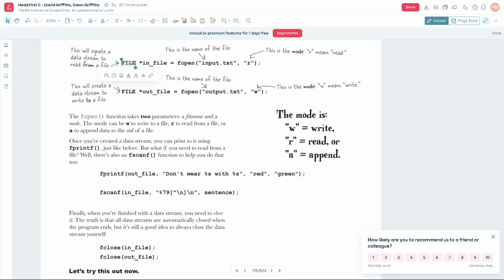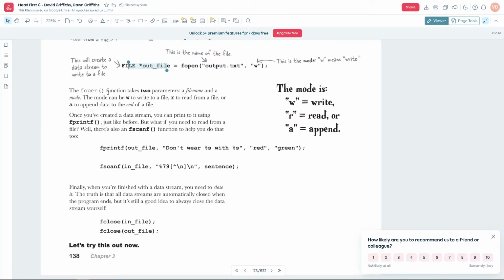This will create a data stream to read from that file, and you have to mention the name of the file. The file represents a data stream, for example input.txt. We will read from this file, and this is the mode. Here we have only the read mode. The fopen function takes two parameters: a file name and a mode. The mode tells whether we want to write to a file, read from a file, or append to a file.